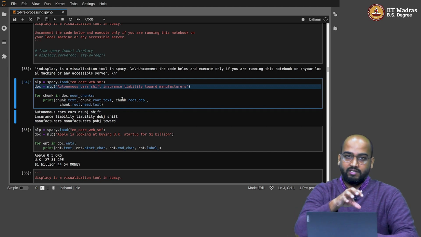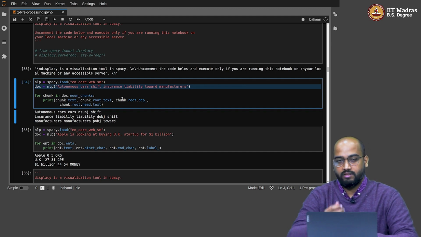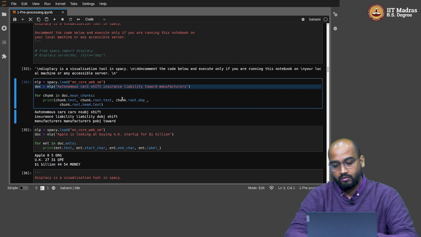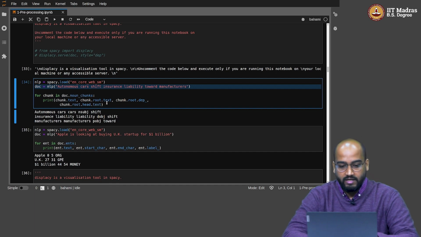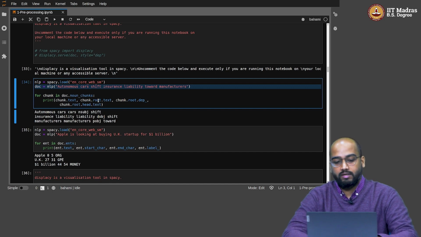What is the head of that chunk? Head is basically the main token within that chunk, and in this case, in "a yellow mango", mango would be the head of the chunk, right? And yellow is something that is modifying that word mango. It's an adjective that is modifying the word mango, right? So that is what is meant by a root here. Every chunk has a root word.